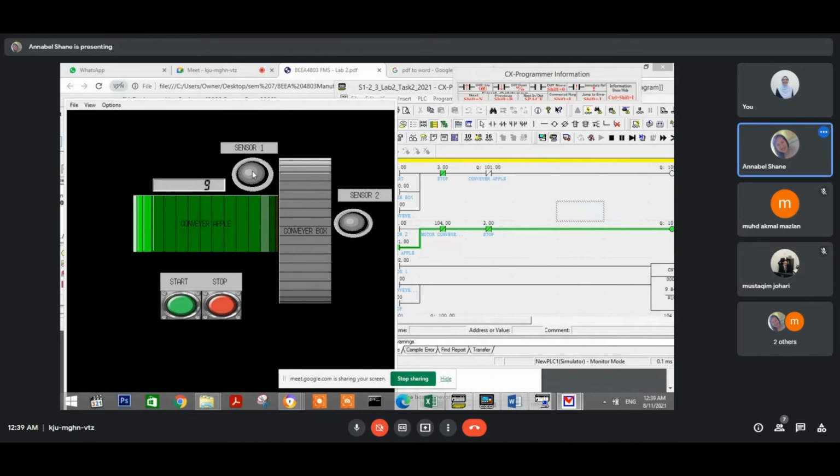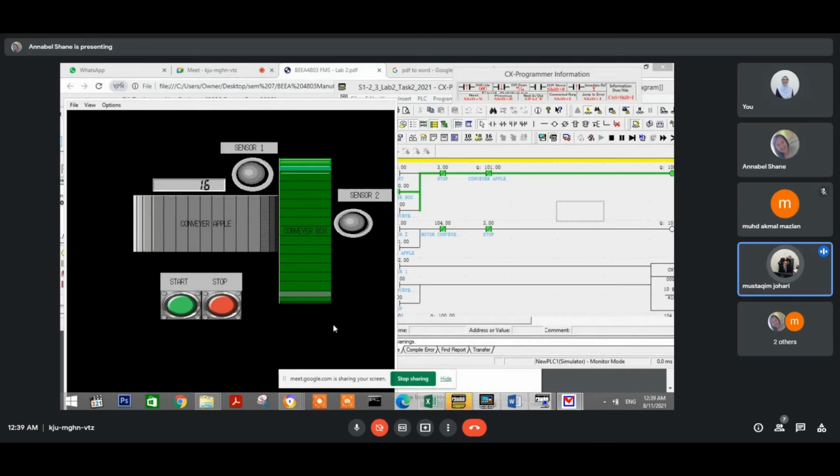So what you see here, there's a counter you can see there. So we're going to press this until 10. So after 10, the apple conveyor stops moving and the box conveyor will continue to move another empty box into position.